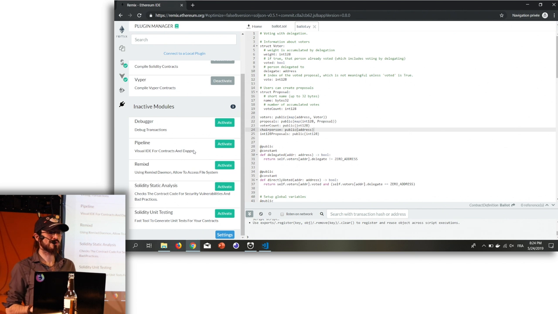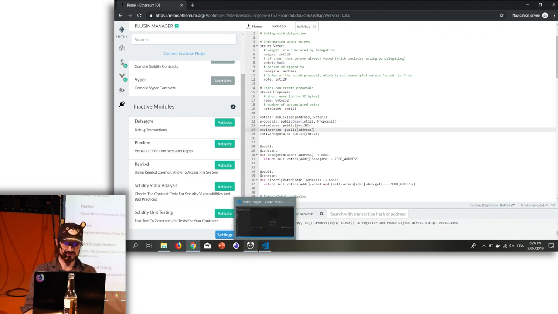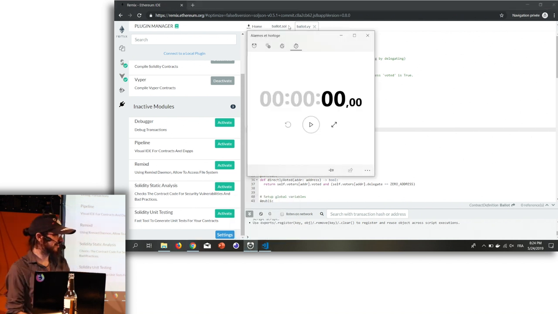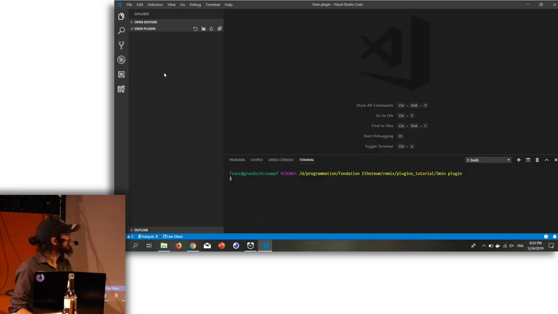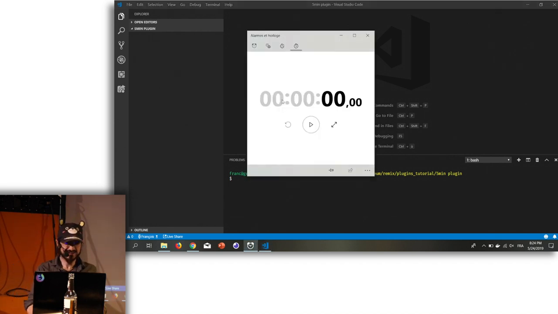And now what I would like to show you is how to build a plugin in under 5 minutes. So the idea is that you understand that it's super easy to build a plugin on Remix. So I have here an alarm, a timer. I'll try to do it in under 5 minutes. And here, as you can see, I have no file, okay? So I'm going to do it from scratch. You ready? I think I'm ready.